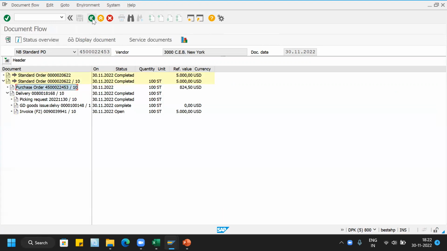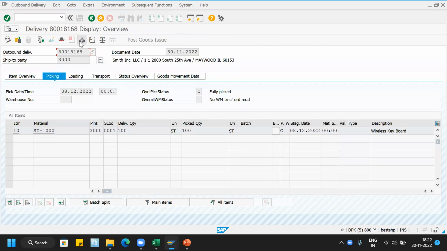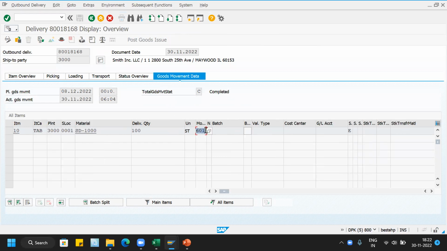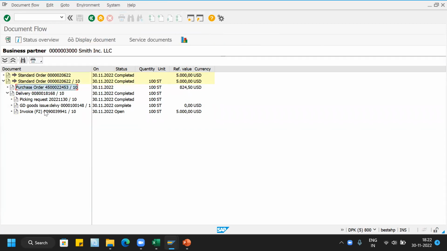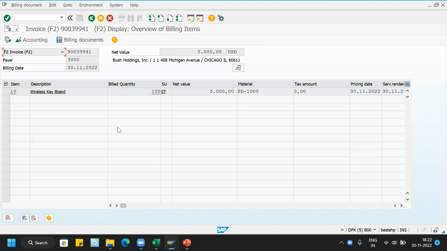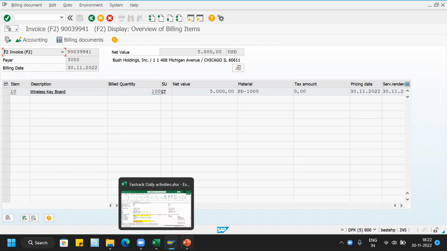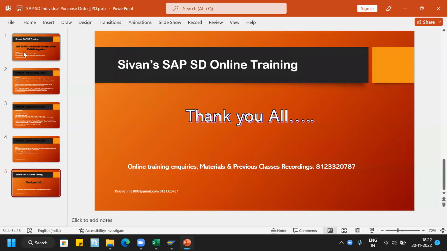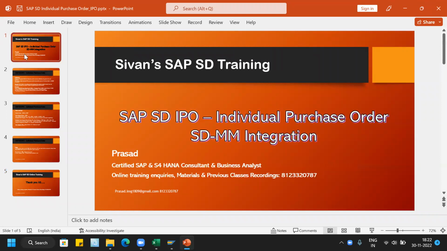Then we have created the delivery with reference to the standard order. So this is the delivery document which we have created. If you see the goods movement data, we can see the movement type 601. And then invoice. So this is the one which we have created successfully. So this is the complete individual purchase order process, which is the SD and MM integration part.